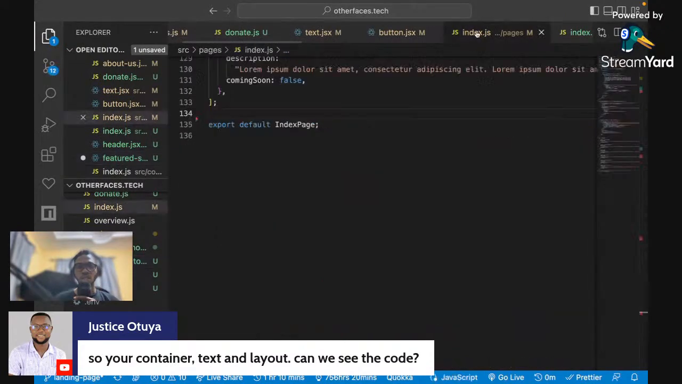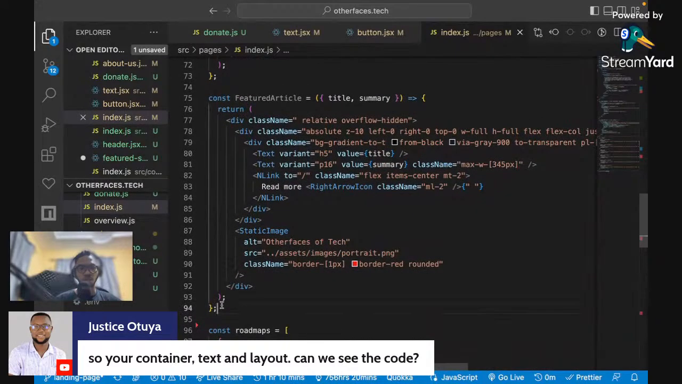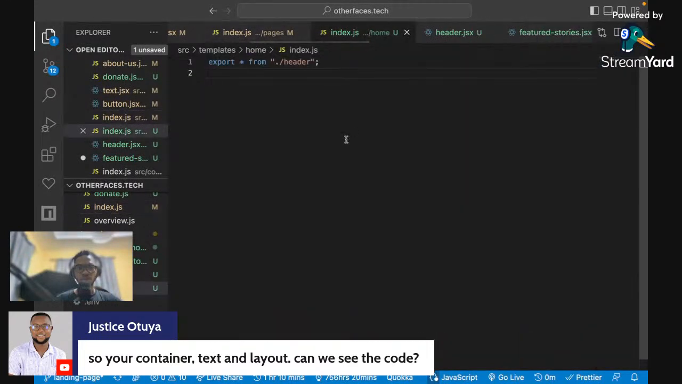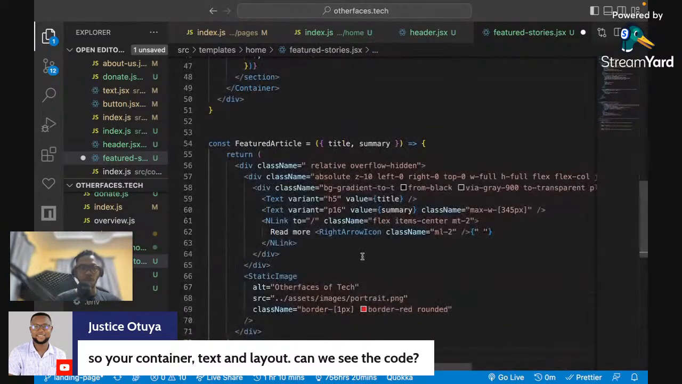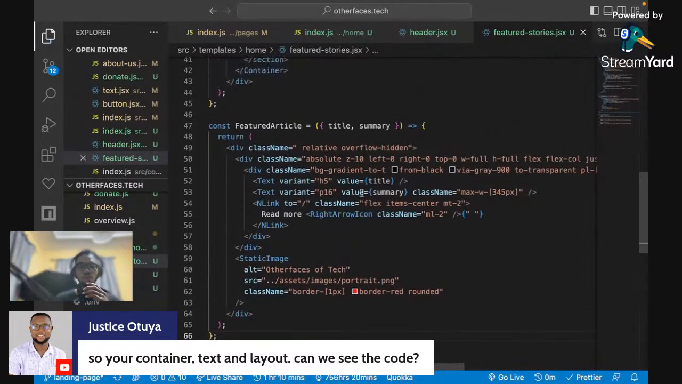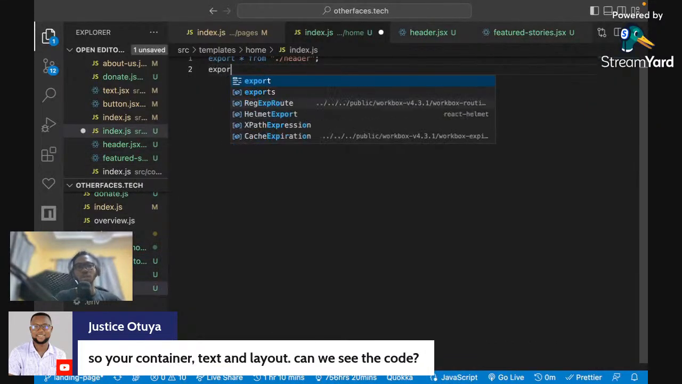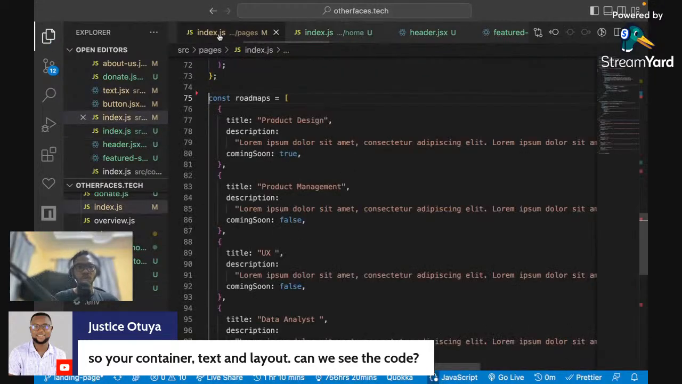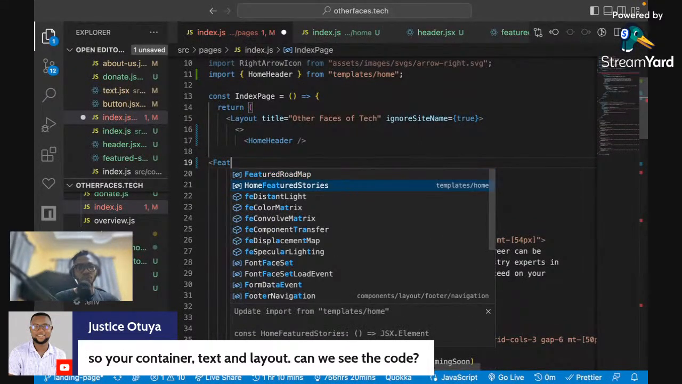Then in the index.pages, I'm going to bring this featured article component. Do it up. Home. Featured stories. Okay. Featured article. Save it up. And I think this should be good. I don't think we should have any issues with this. Then inside of the index.js, do export all from featured stories. Then let me go back to the home page and I'm going to say featured stories, home featured stories.